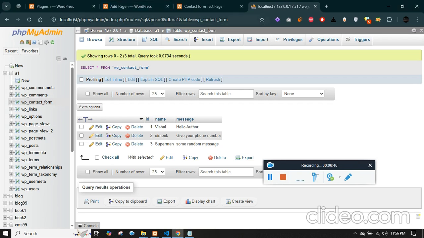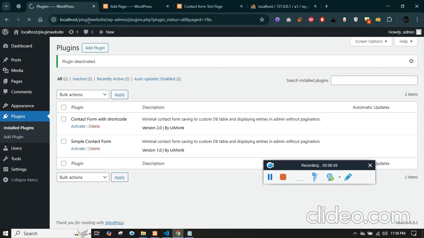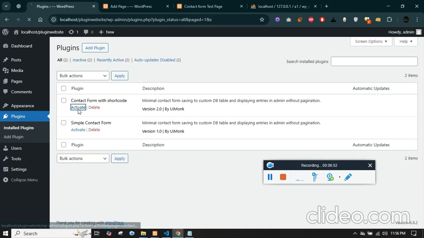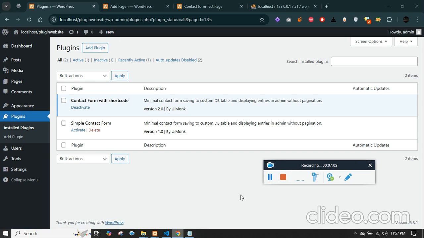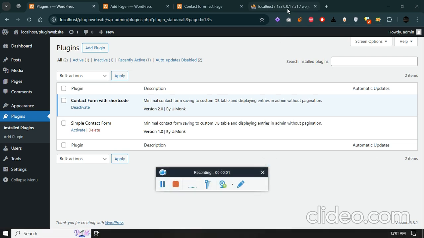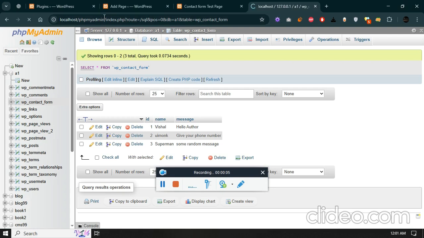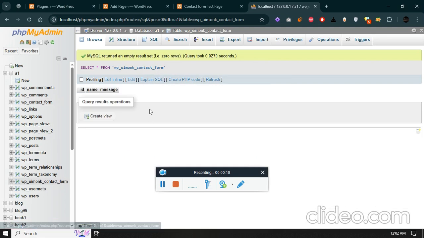Once your plugin gets activated, let's just activate it. We should see the table called wp_uimonk_contact_form. Let's see. Yes, our plugin got activated. Now let's see whether the table got created or not. And yes, you can see the table got created along with the columns.